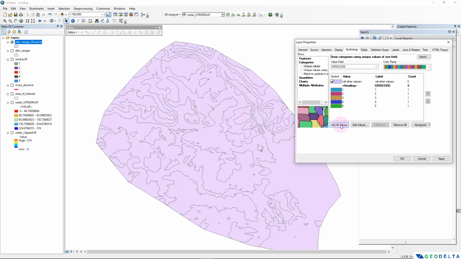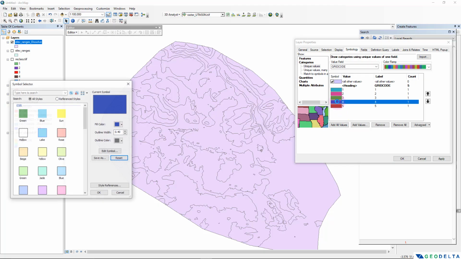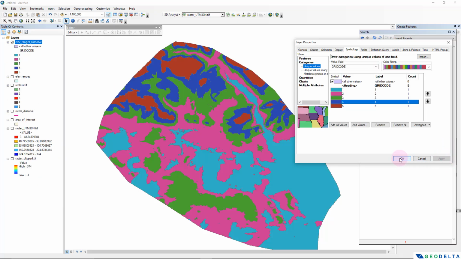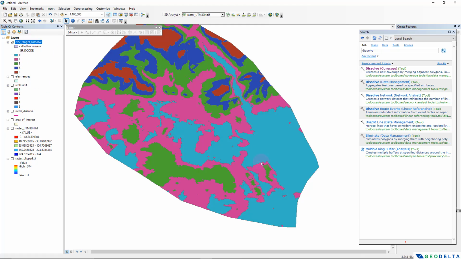You can click until you get the colors that you like, or you can manually go over here and double click and change the color, and I can click apply, and now you can again see that this number 1, which corresponds to elevation values from -3 up to 48, is represented over here.